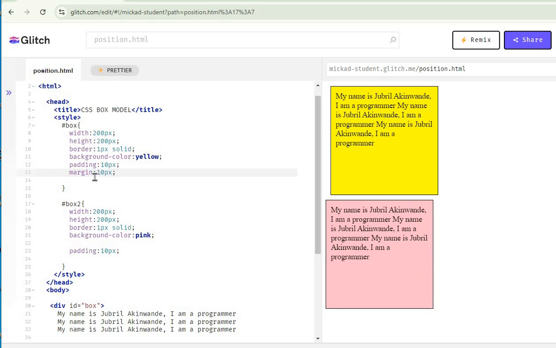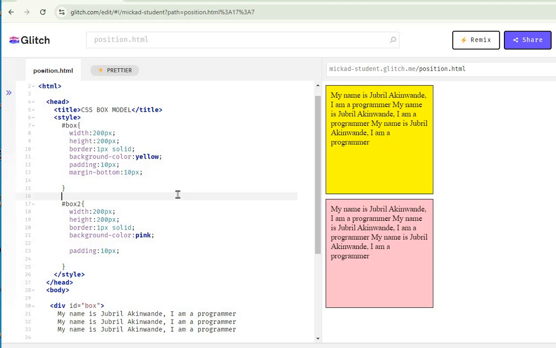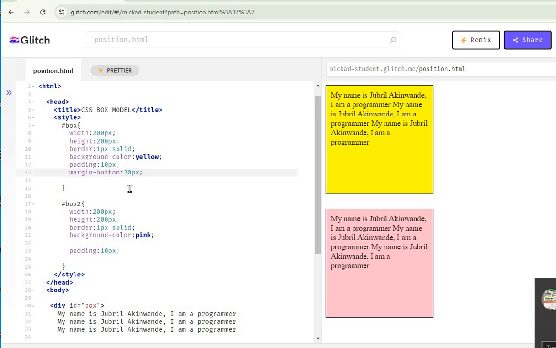Similarly to padding, I can define where I want the margin to be. For example, if I wanted the margin only at the bottom, I'll have margin-bottom. And then the margins at the sides will not be there. I can increase the margin to 30 pixels, and then that space becomes bigger. So I hope we get the concept of padding, margin, and the border.